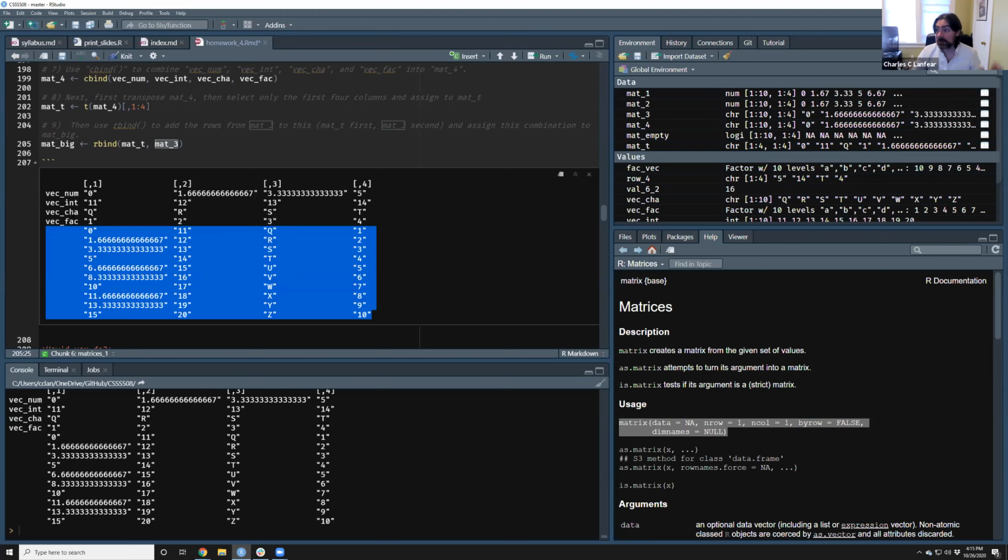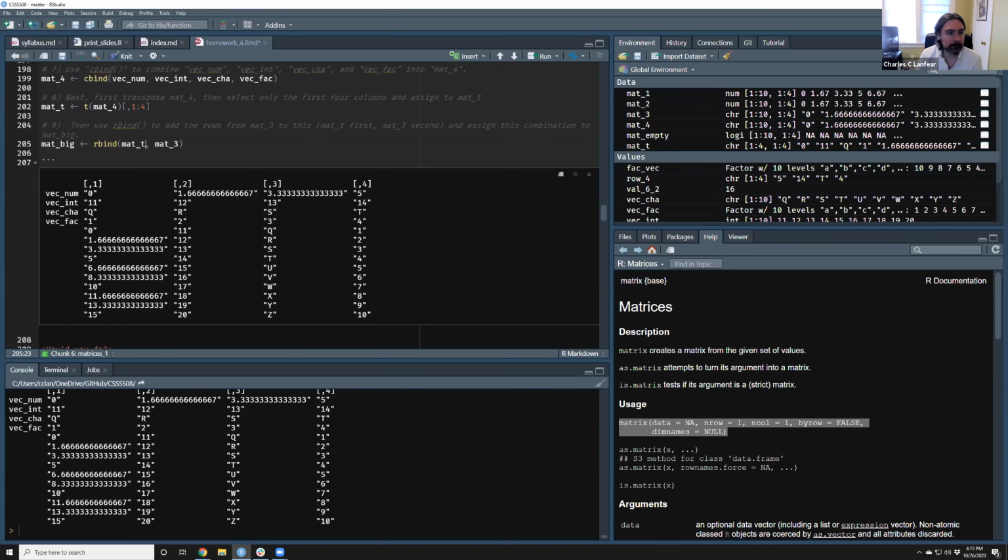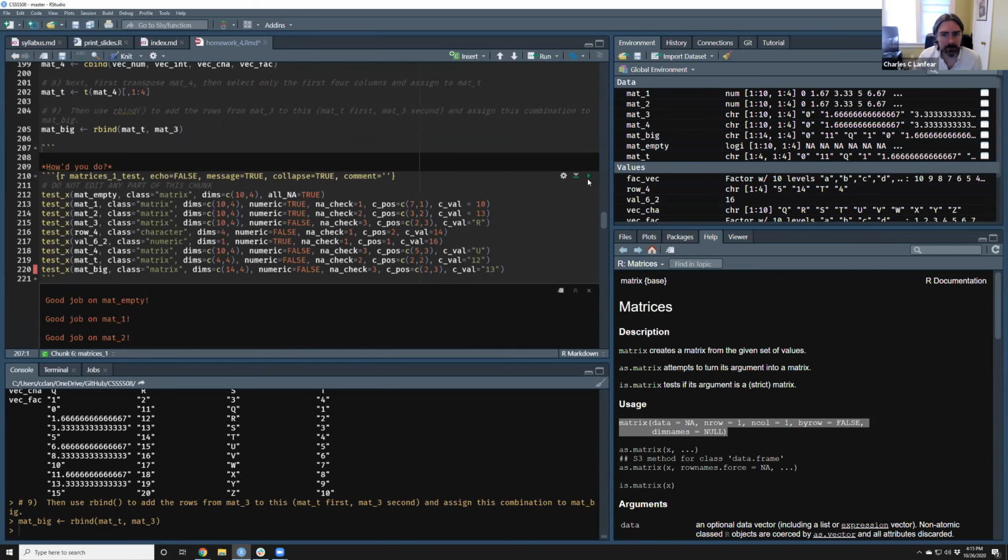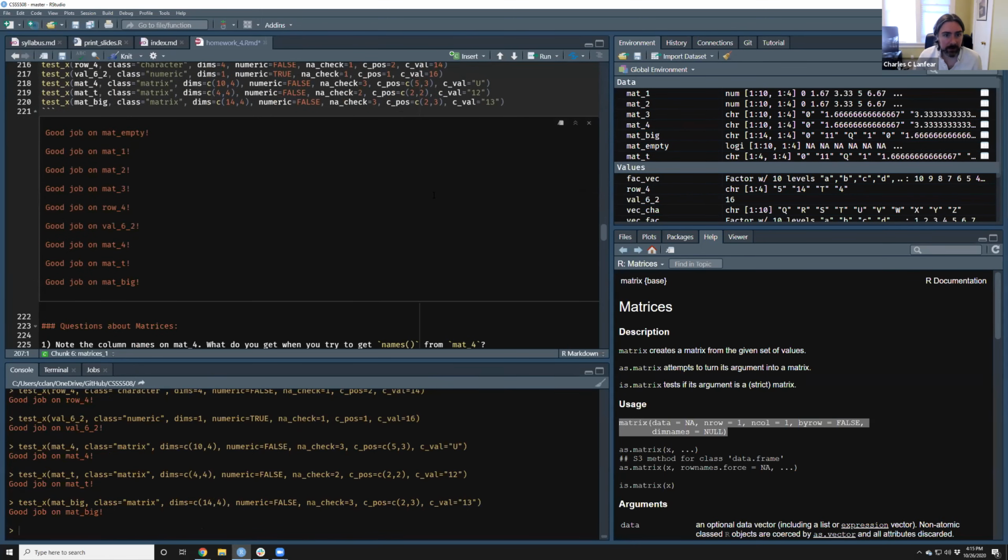So you can imagine cbind takes vectors and squishes them together. rbind squishes them the other direction. Okay, rbind squishes things vertically, cbind horizontally. Okay, run that. Check my values. They look like they're good.